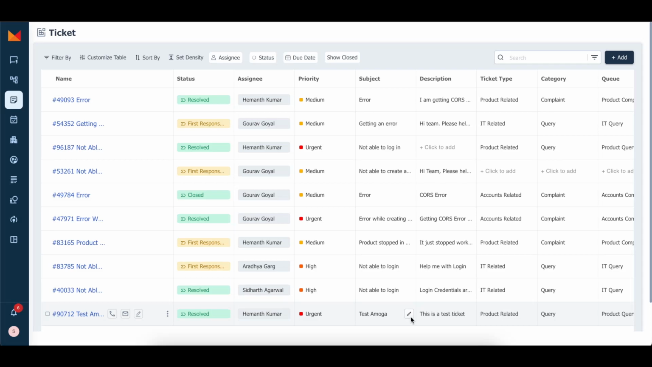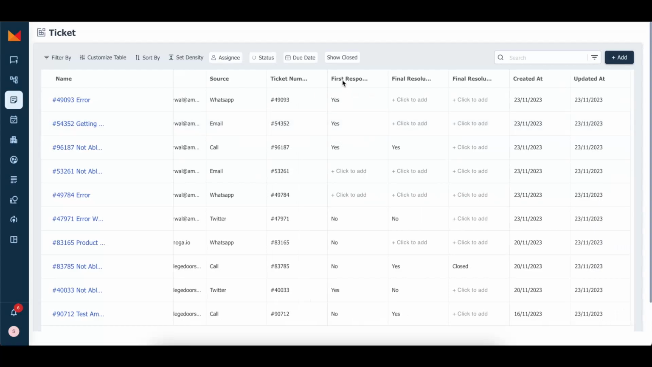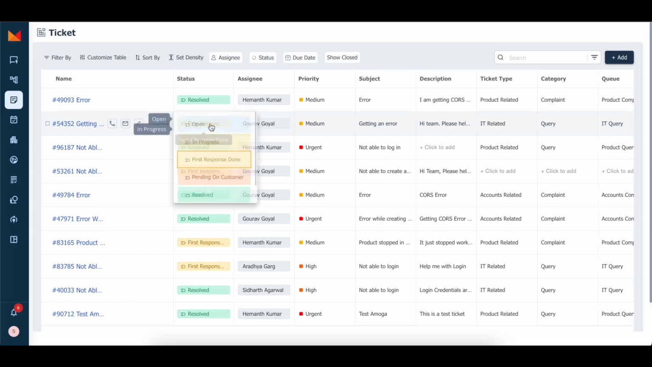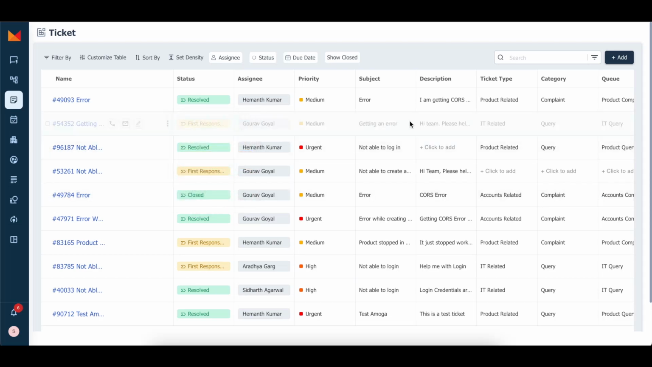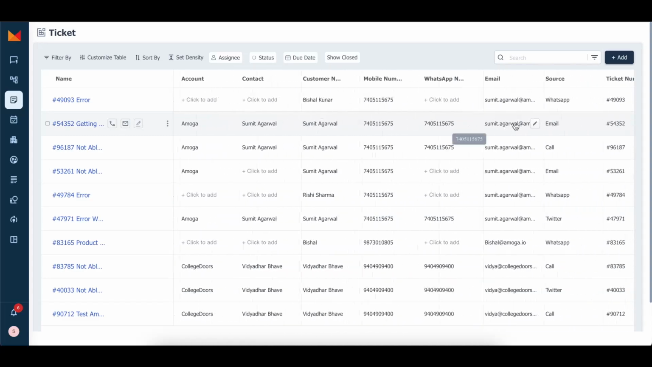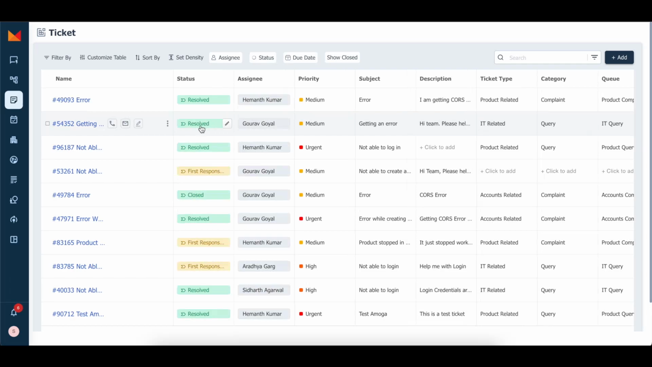Moving on, let me show you how SLAs work in Amoga's ticketing CRM. Let's consider this ticket whose status is first response done. Now when we change the status to first response done, the column here, first response SLA met, automatically changes to yes or no based on the SLA policy that is assigned to this particular ticket. Now let me just show you how our final resolution SLA will work by changing the status to resolved. We will go to the SLA resolution column and see. So as we can see, the final resolution SLA met column has automatically changed the status to yes once we change the status to resolve.